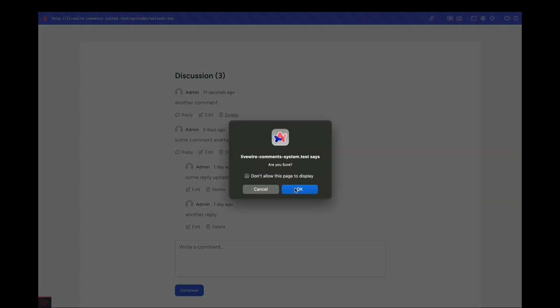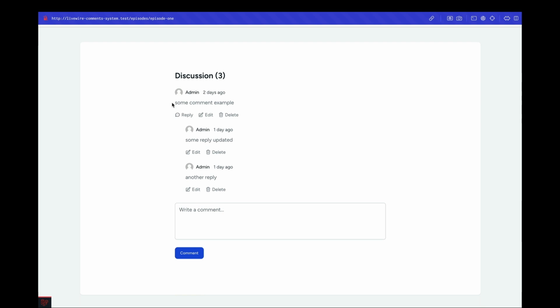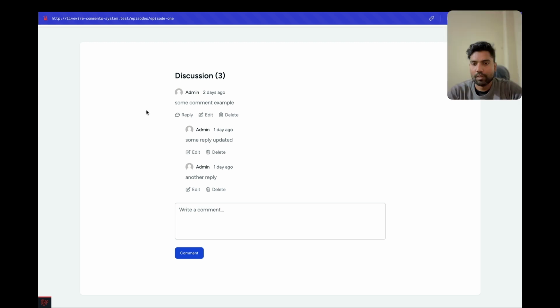And let's give this a try. I'll click on delete, click on OK, and as you can see, the Livewire component automatically re-rendered, and we did not have to do anything to reflect that change in the UI. So yeah, this thing is working, and we don't have to implement the event listener approach to refresh our Livewire component. But yeah, there's one issue this approach has, and I'll let you figure that out yourself, and then we will fix that in the upcoming video.